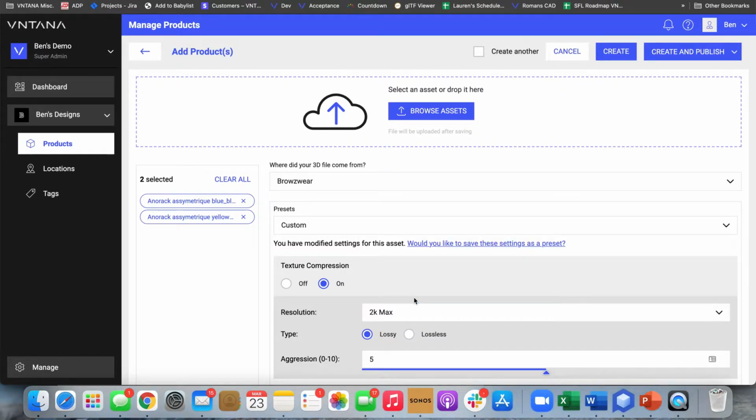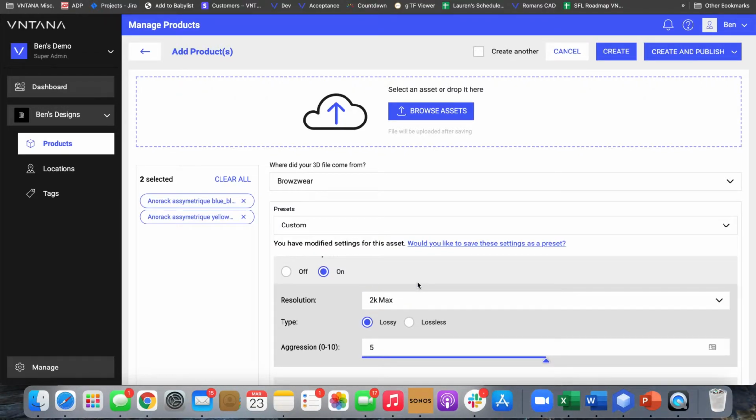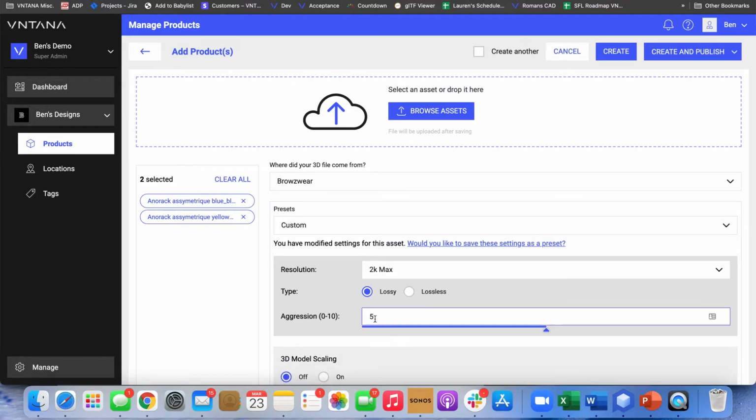But it's not saying that all of your textures will be 2K. All it's saying is that the largest that any individual texture can be is 2K. I should also note that for all web viewers, the maximum texture resolution that they can view is 2K. So I'm going to leave this at 2K max, which we recommend as the default. Then I have the type of compression. We either have lossy compression or lossless compression.